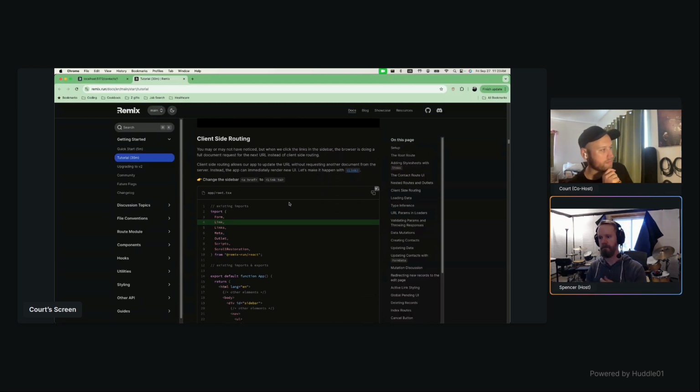But by using the link component, you're saying you want the navigation to be handled by client-side routing. So when you click that, it's going to run client-side and be more responsive, and it doesn't have to do a page flicker. It can just update the UI state without having to reload the whole page. I see.